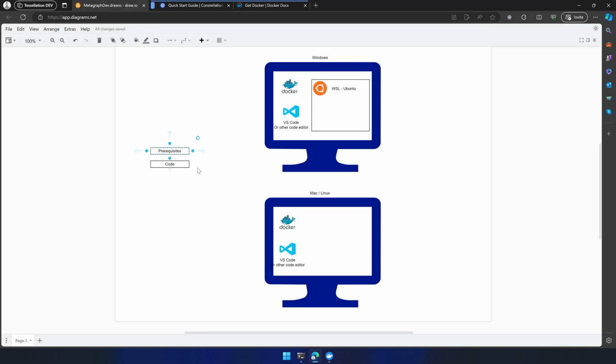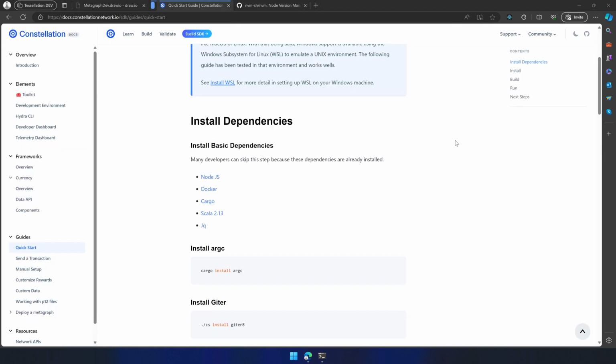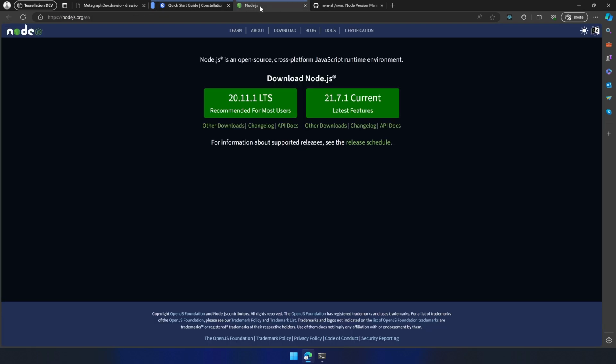Now we can start with installing the prerequisites. On a Windows system, we will install these inside the Ubuntu WSL environment. On a Macintosh or Linux system, you can install it directly on your system. Let's start with installing Node.js next. There are different ways you can go about it. You can go to the Node.js website and follow the instructions to install it.